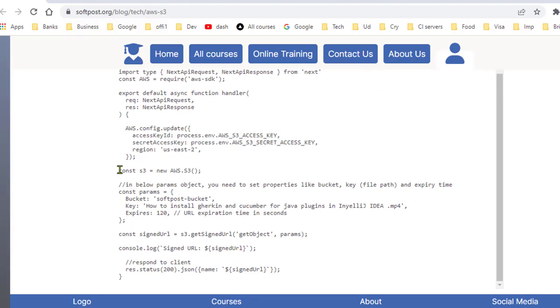Here we are creating the S3 instance, and then in this parameters object we are specifying that I want to access the file from this bucket, this is the file name, and this is the expiry. That means to access the files, you can create a signed URL for that particular asset. Here you can specify the expiration time in seconds.